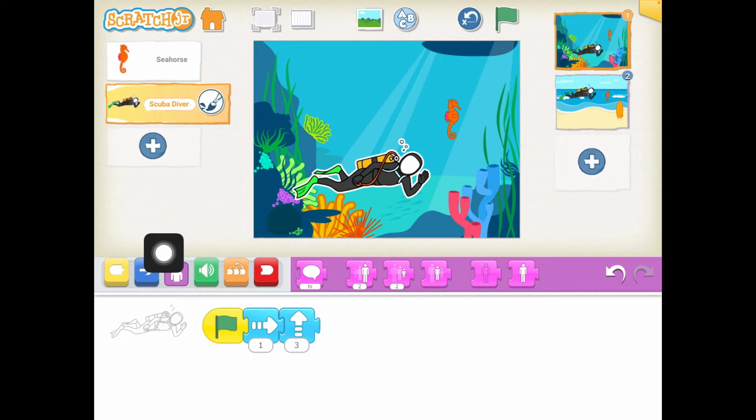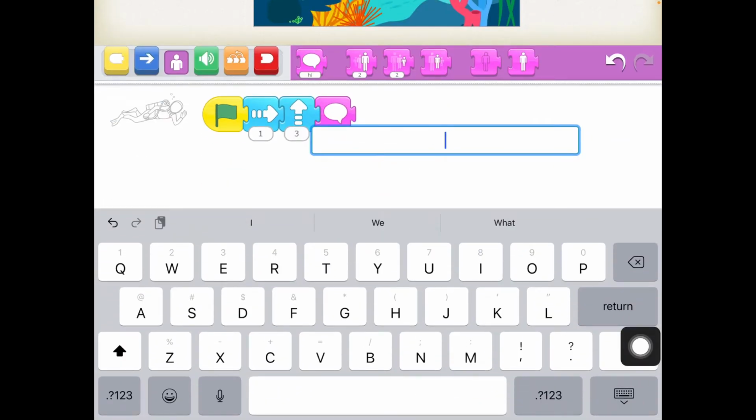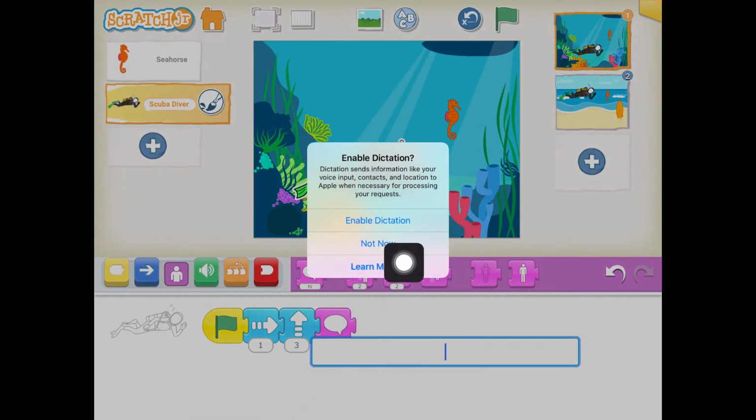So this is the person, so we can do a few things. And maybe I want the person, my snorkeler, to see the seahorse and leave a message. So I'm going to click on the word hi. And notice I can do speech to text if I want, or I can type the words. If I want speech to text, I'm going to click on this. I want to enable dictation, so you want to click on that.